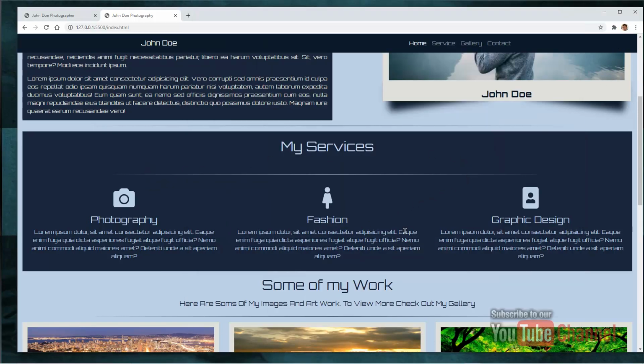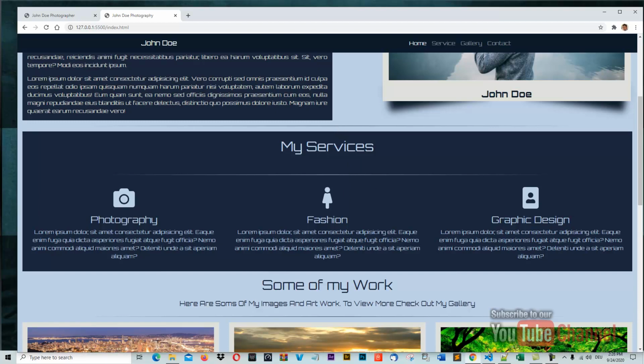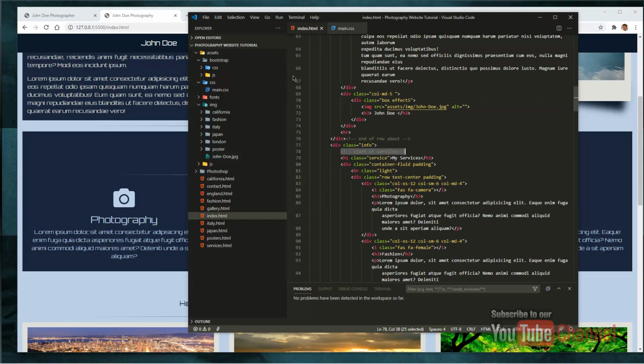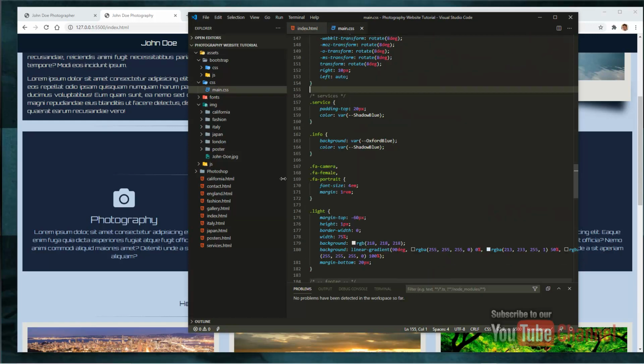So you see the difference between this HR and this HR, the color. That was the reason why I gave it in the index here the class, the HR, a class of light, because I wanted this one light and not dark like the other ones. And that's the reason why I put the light in here. And I changed, see, I changed the colors.